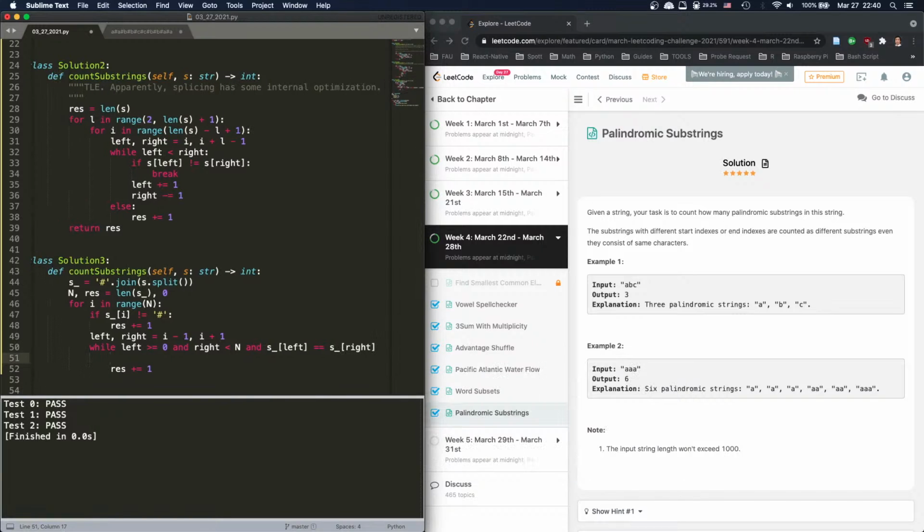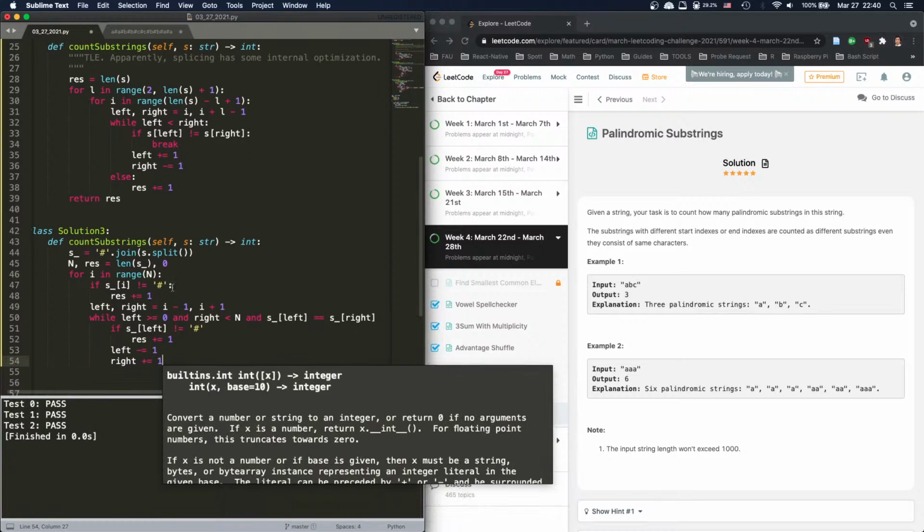Then we say if s left is not equal to this, and we do this, otherwise left minus equals 1, right plus equal 1.